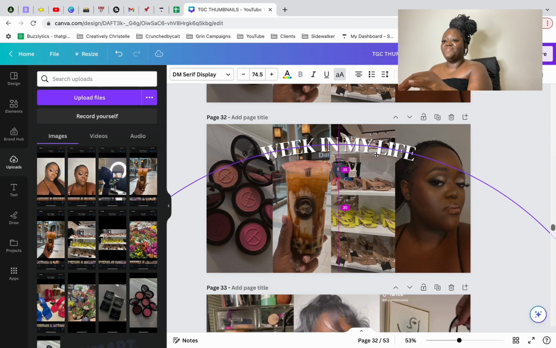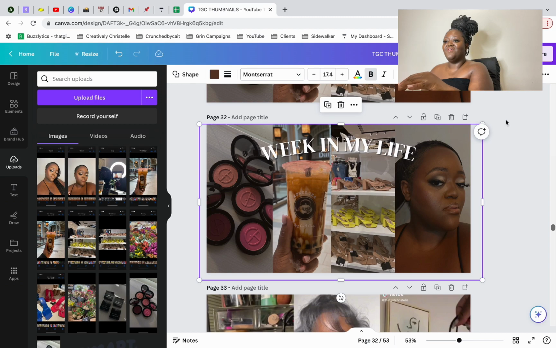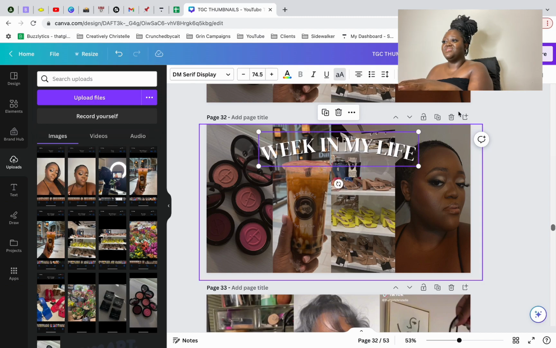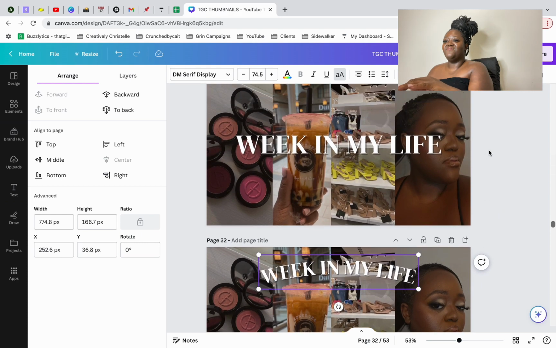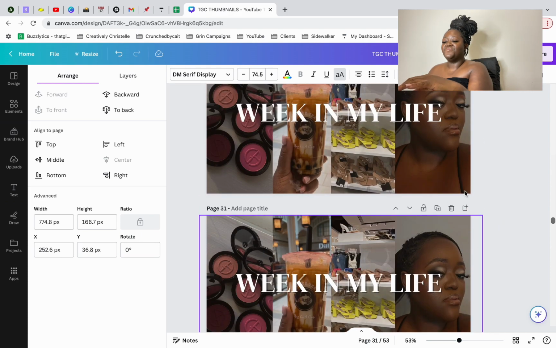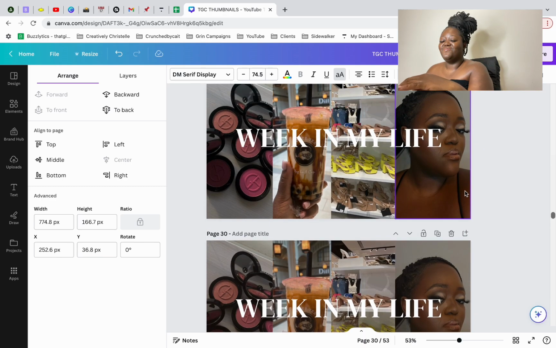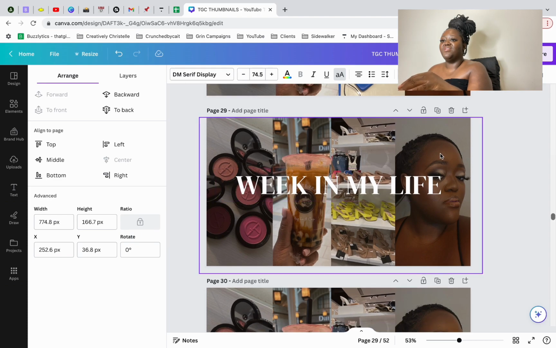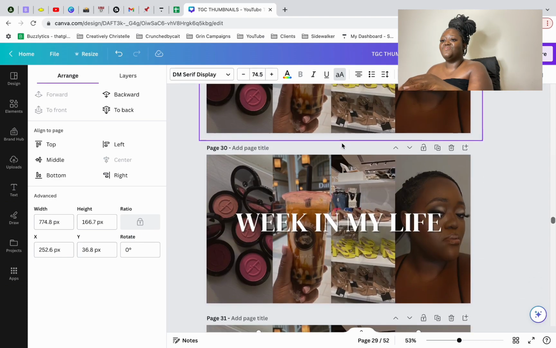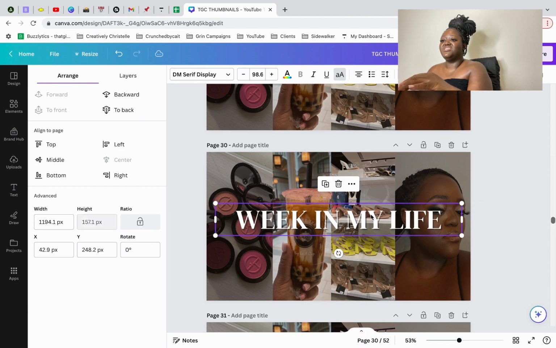You can play around with the spacing. And so you see how we have different options, right? You can make sure this is centered. It is. So we have week in my life, pretty basic. What's the difference? We have this one with no overlay. I don't like this because life is kind of melting in with the background. So I'm going to delete that page. This page is a basic week in my life with a little bit of an overlay. That's fine. This one is a week in my life with the shadow on the text.